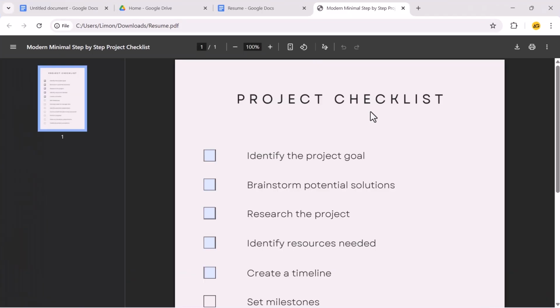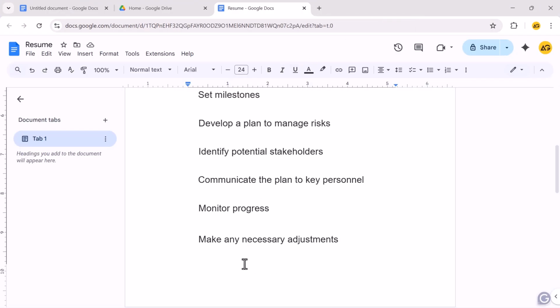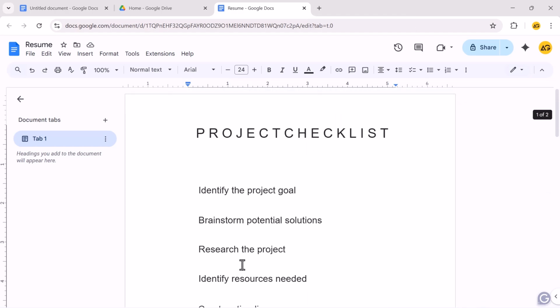This is the exact same PDF file that gave us the error earlier, but using Google Drive, we were able to open it inside Google Docs without any issues. And that's it. Problem solved.